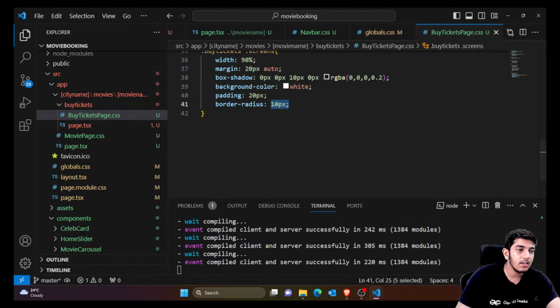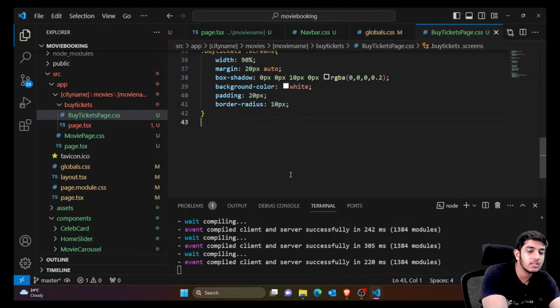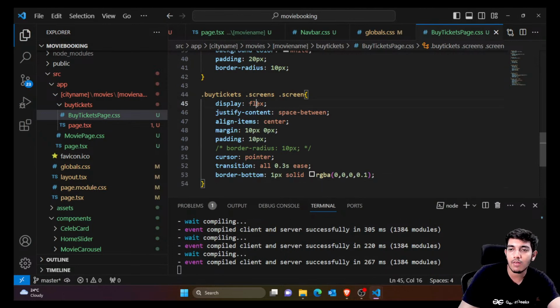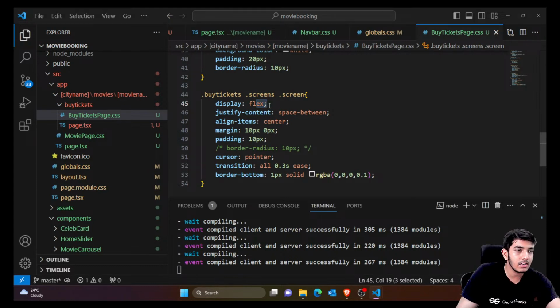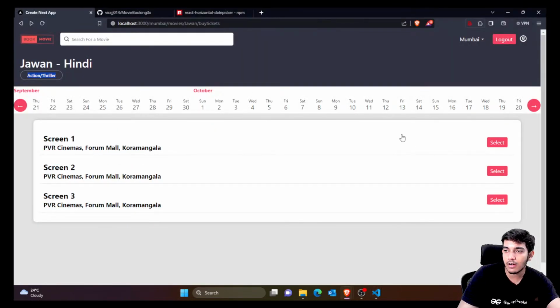Now inside the screens I have a particular screen component for each screen. That means suppose there are 5 screens, so the screen component would be repeated 5 times. Each screen component would again have display flex. That means the screen name as well as the button would be flex, with space between, so one is on the left and one is on the right. So you can see left and right.